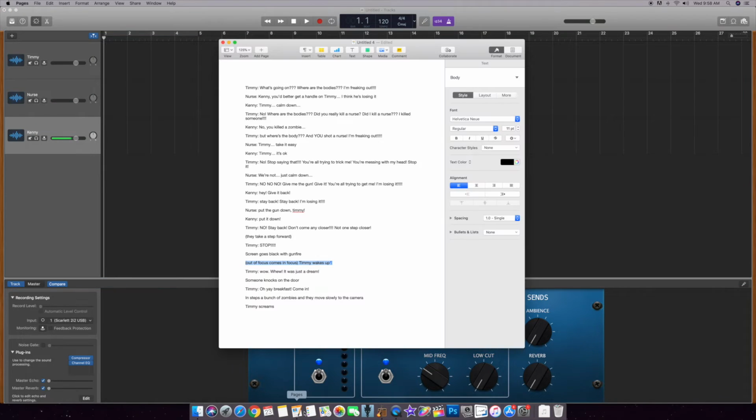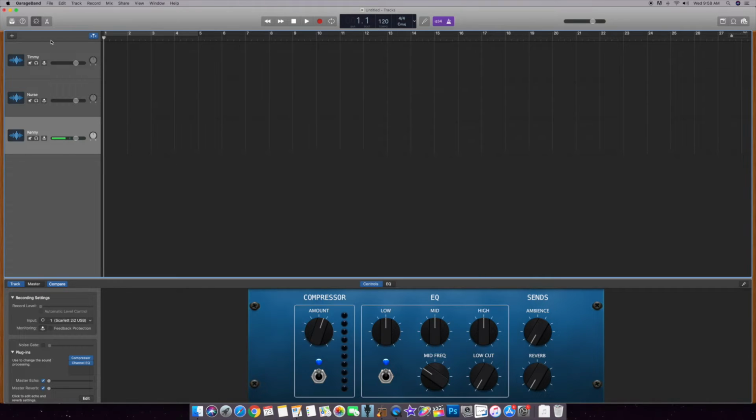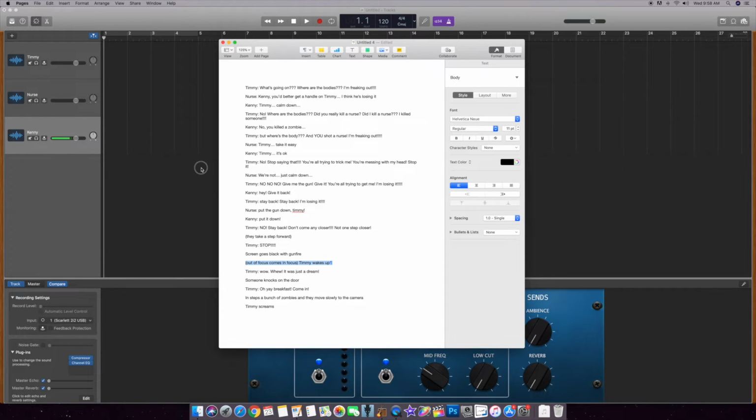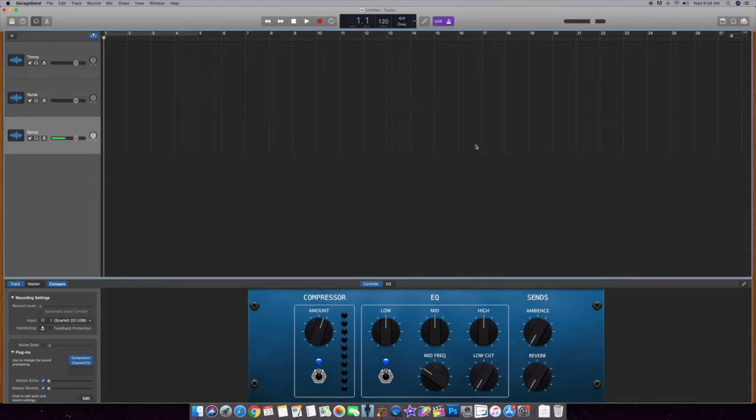I got my script right here. What I do is I record all of Timmy's lines all here straight across. Then I go back, record all of the nurse's lines straight across here. Then I do the same thing for Kenny. The reason why I do that is because then afterwards I cut it all up. Then I can move the snippets into places where I want it to be, so it feels more natural and fits the scene. And you'll see what I mean after I record all this. So I'm going to stop the camera, record all these lines, come back and show you how I edit it.